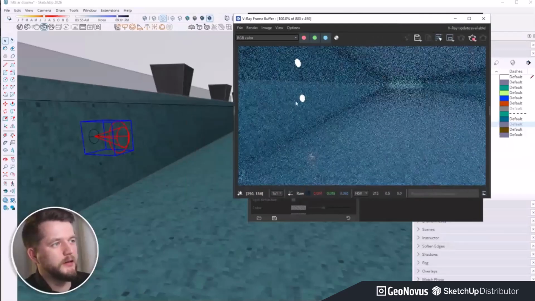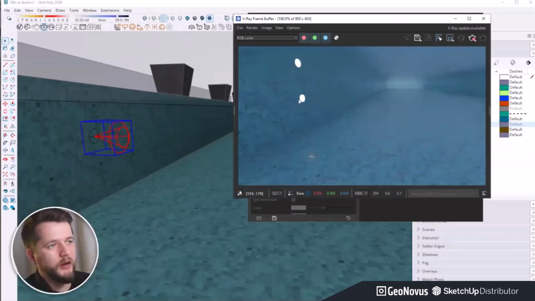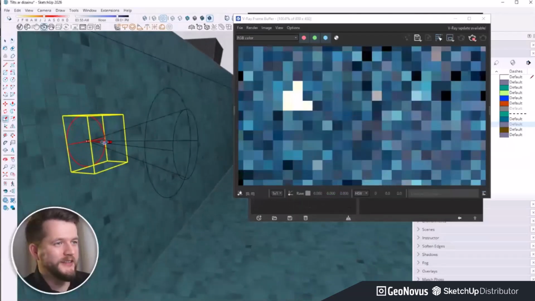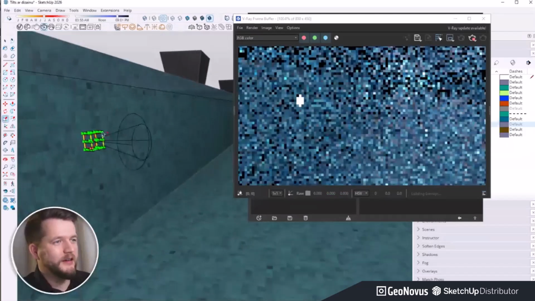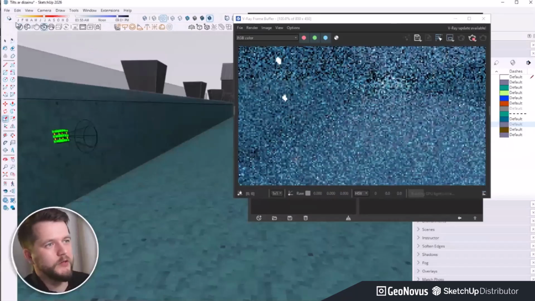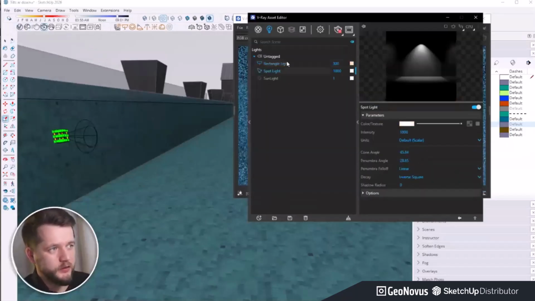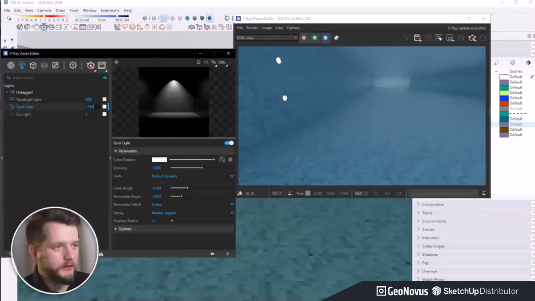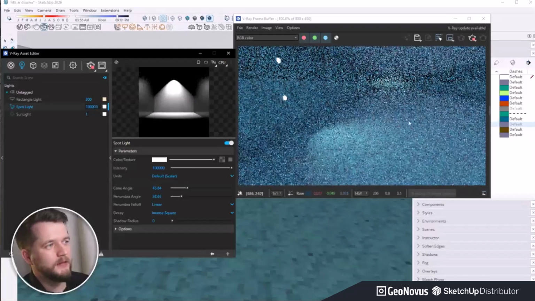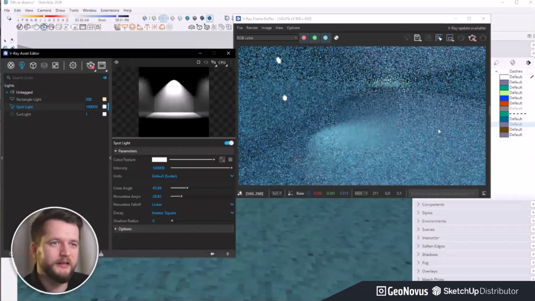So let's see. I see there's some light coming from this disk. It's maybe too large. Let me increase it. I don't see any lights coming from this spotlight right now. So I'm going to go into light settings, choose the spotlight, and increase its strength, say by 100. And there you have it. Now I see this nice spotlight coming from it.